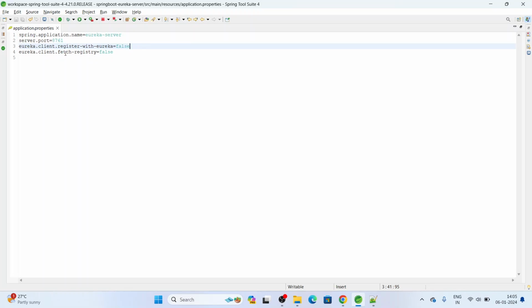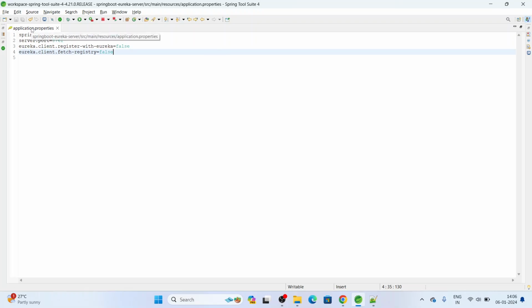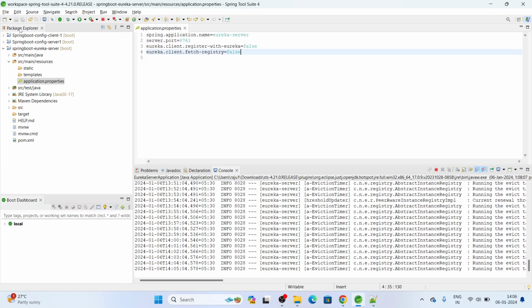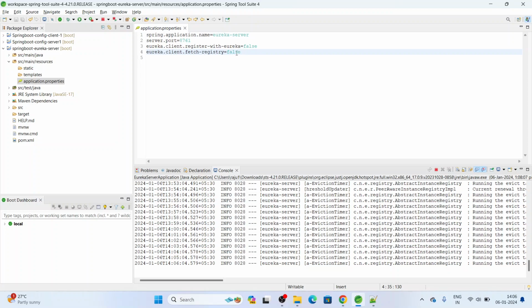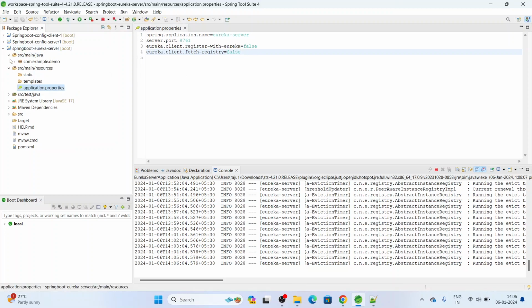Then Eureka-Client fetch registry. This is a Eureka-Server, not a Eureka-Client to fetch registry information. Like there are multiple services which register with Eureka and fetch the information of different microservices, right? So this is Eureka-Server, so we don't need to fetch any registry. That is why we are keeping it as false. Okay, so let's run this.